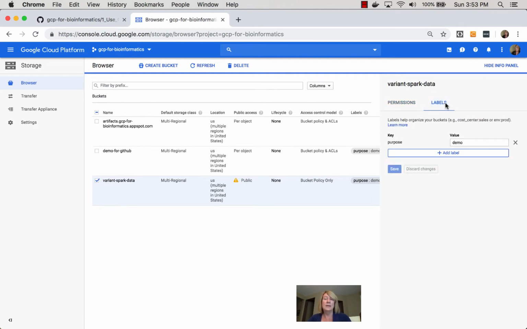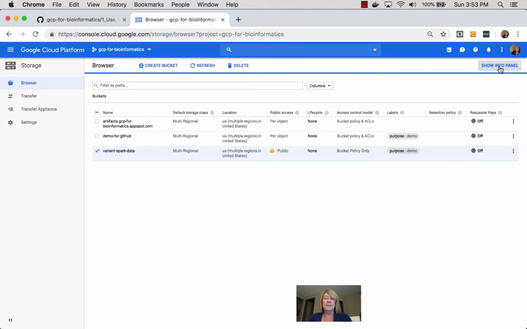This is labels, and this can help you to identify. So for example, if you're working with grad students and you want to give them a bucket where for the duration of the time that they're working with you, they can put their data, and then you can identify that when they leave because it's labeled with their name or their school. That can be really helpful in terms of managing data. It's just a real simple thing, and that's what it looks like there.